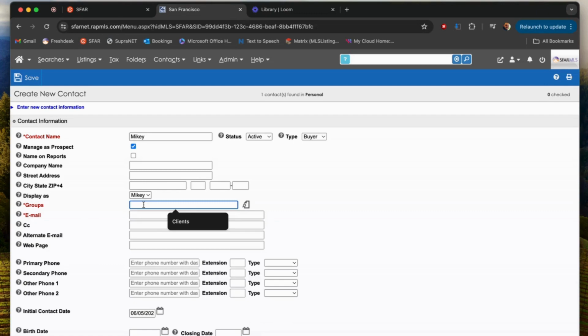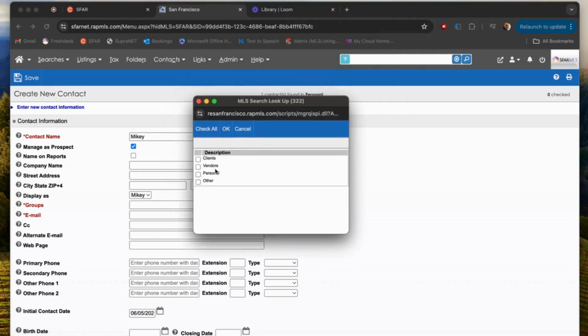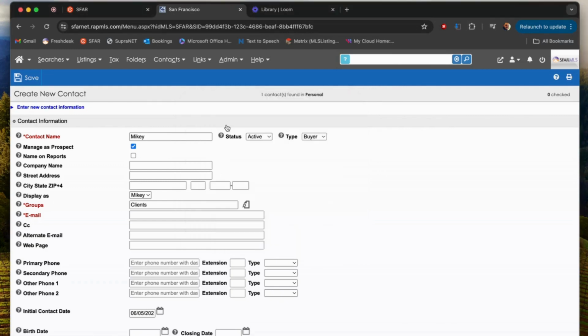So in this case, a lot of times people ask what groups means, and it actually is just a way to literally just group your contacts. So in this case, if I click over here, you'll see that I have a few options. I have clients, vendors, personal, and other. And so that's just however you want to designate those things. It's just a way that you can group clients. And so in this case, I'll just pretend that this is a client. So I'll choose client and say, okay.